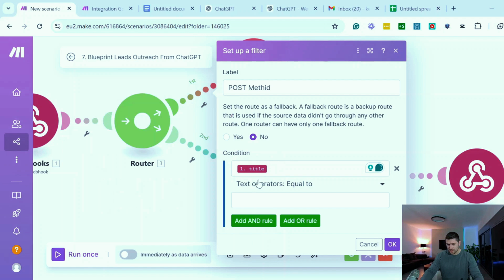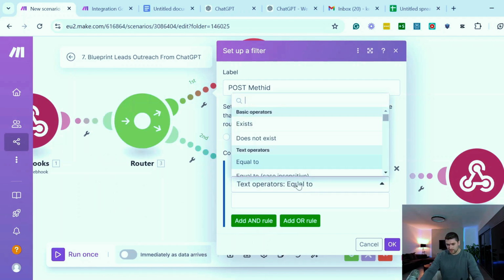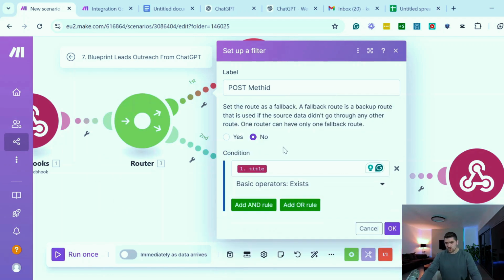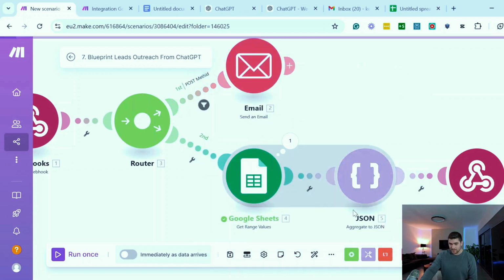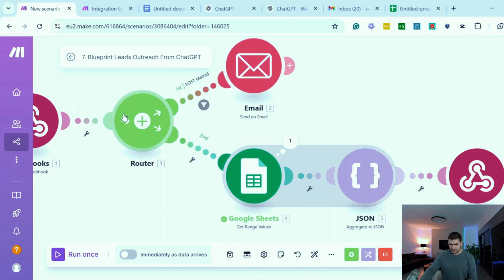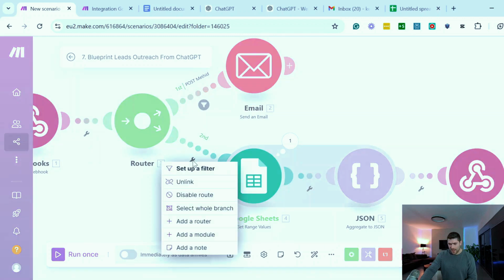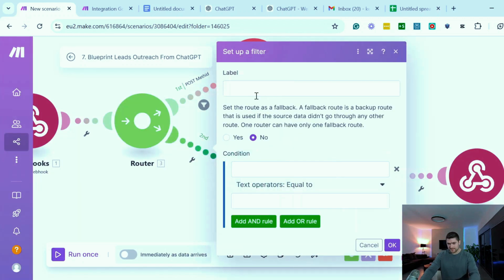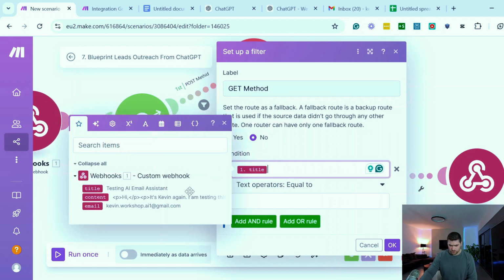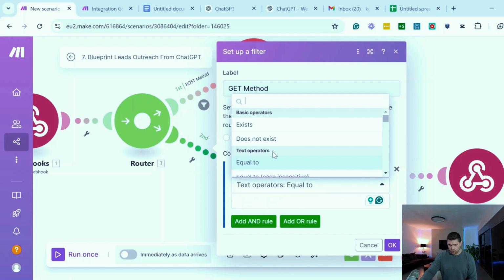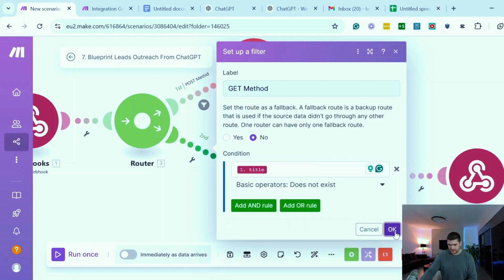This is the condition, and in the condition, we are going to do exist. So if we are sending data through our webhook, then it's going to have some information, which means it's going to exist. And it's going to go through this part of the scenario. And now I'm going to add another filter here that does exactly the opposite. So I'm going to choose get method, condition is going to be title, and we are going to choose here, do not exist. And let's click OK.